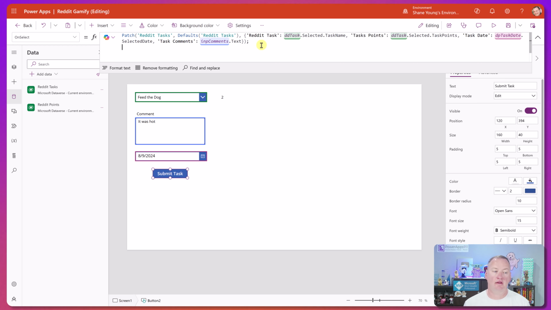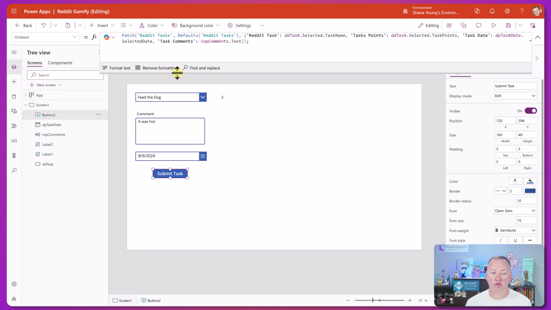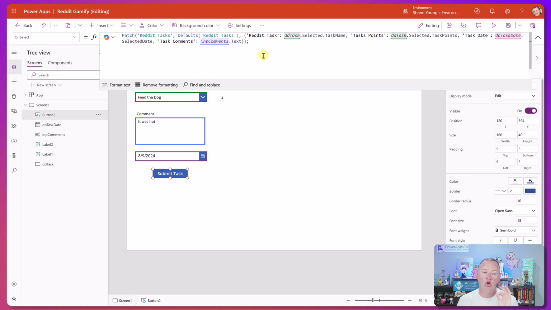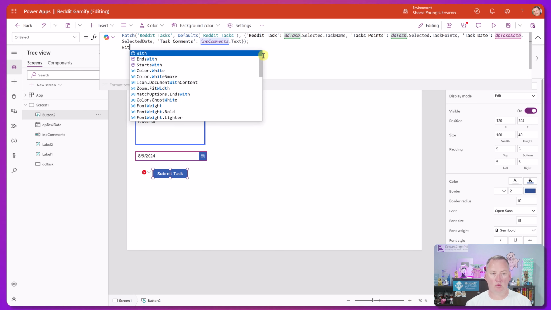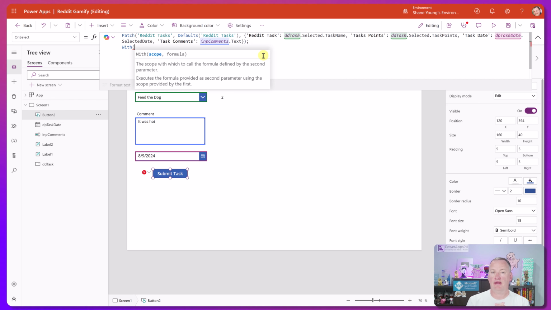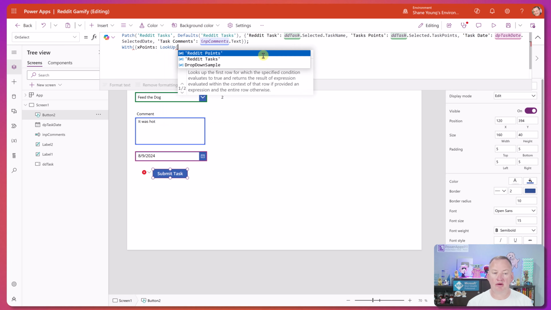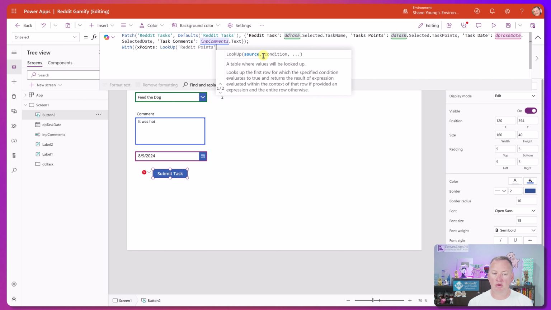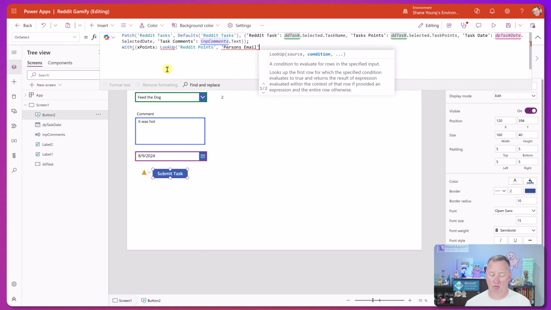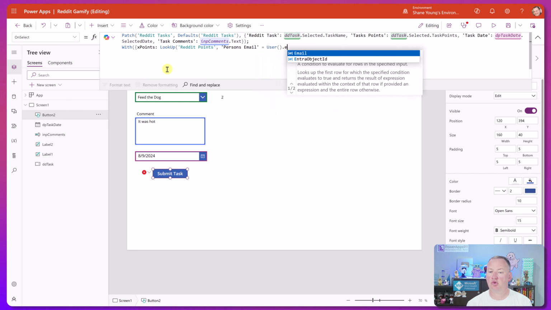That's the easy part. Now, a little bit harder, and we're going to do this all in the same button press, is we want to also patch their points, okay? And so what we're going to do here is we're going to do a with, okay? So with is a way to kind of create a temporary variable. And what we're going to do here is we're going to say X points, and then we're going to do a lookup, okay? The reason we're going to do a lookup here is because we want to figure out if they've ever recorded points before or not, right? So we're going to do a lookup to Reddit points, and we're going to do that where person email, right? Remember that's what we named that column, kind of a weirdo, equals user : email.